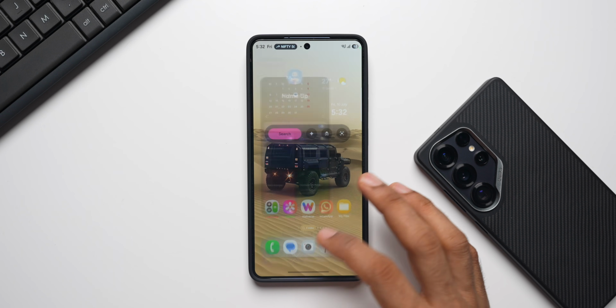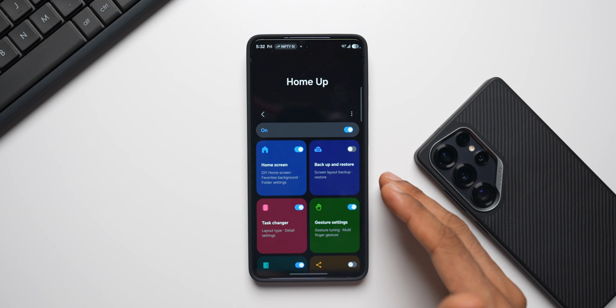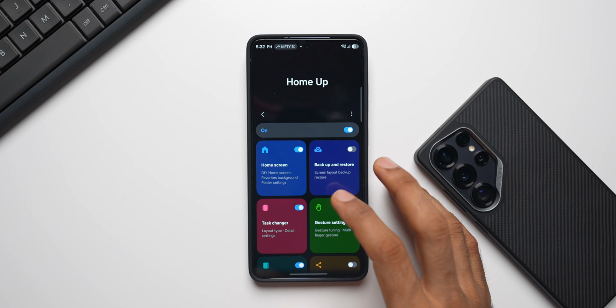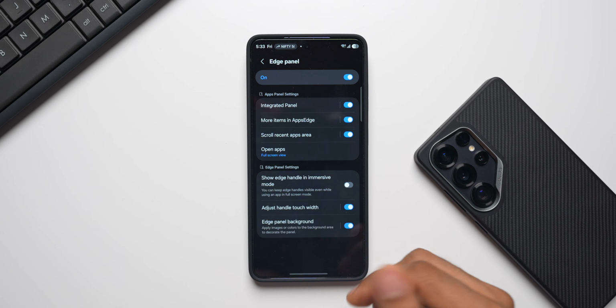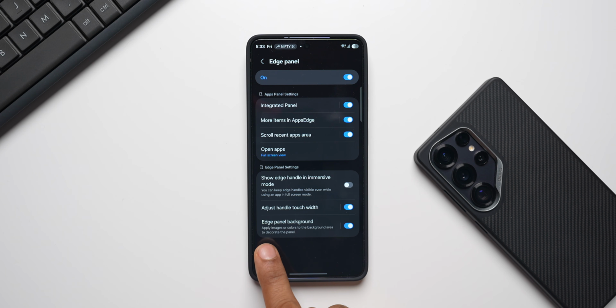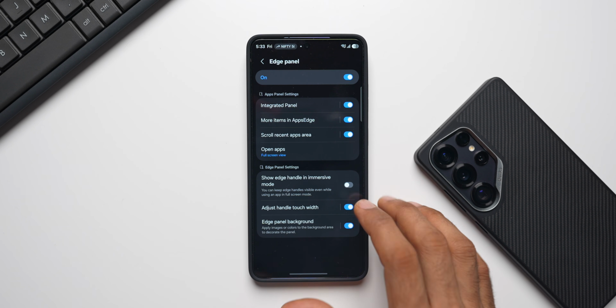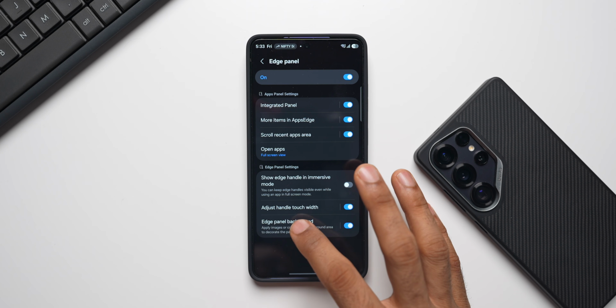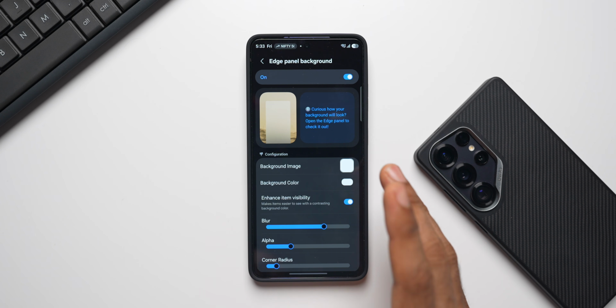Now let's go to Home Up application. This is the brand new version of Home Up. And here, let me tap on the Edge panel. You can see we have got a brand new toggle here called Edge Panel Background. Apply images or colors to the background area to decorate the panel. So basically we can customize the Edge panel. Let me tap on this. This is pretty cool, guys.